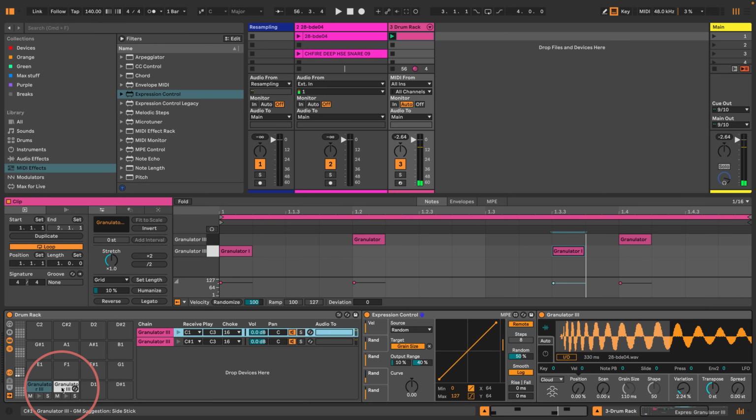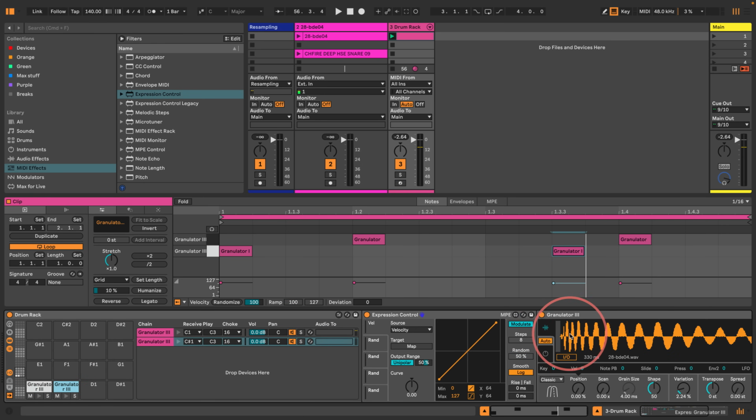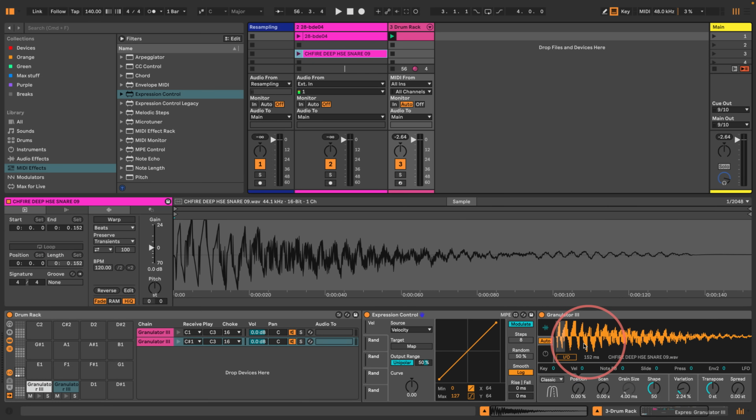Now let's see what happens if, let's delete that snare and duplicate this one to here, and then replace that sound with the snare and see. Okay. Goodness me. All right.